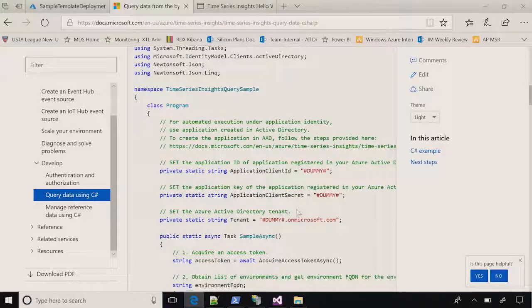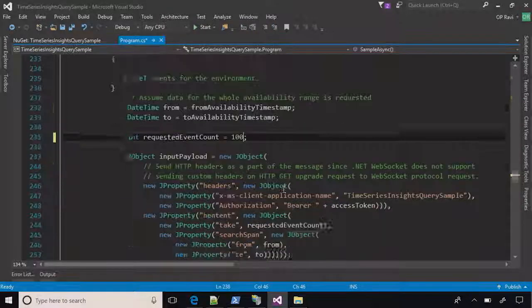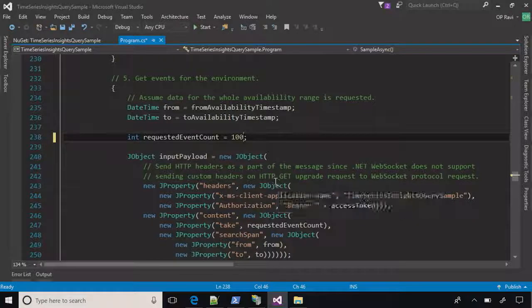I used this code and created a console app in Visual Studio, where I have just changed the number of events: instead of 10, I want 100 records. And here is the API call, which is going to call the Time Series Insight environment and retrieve the data. So let's see.